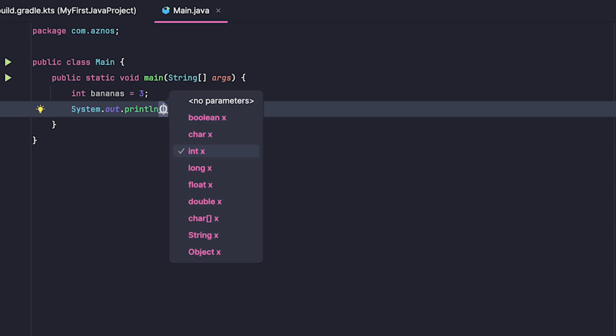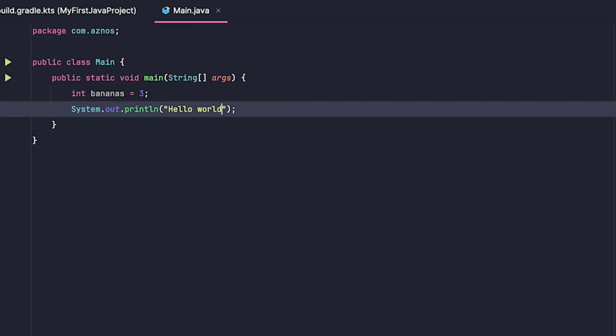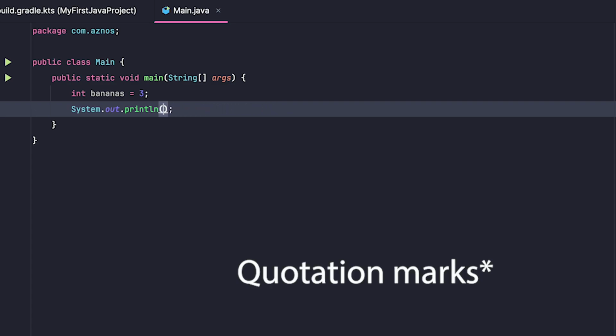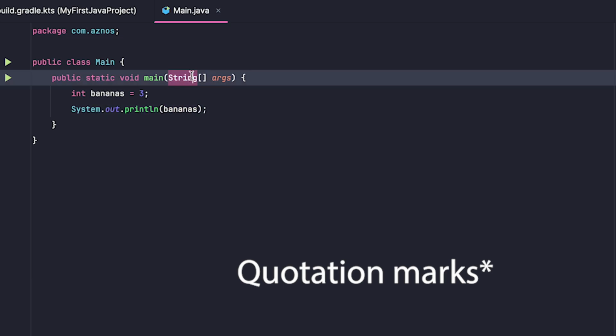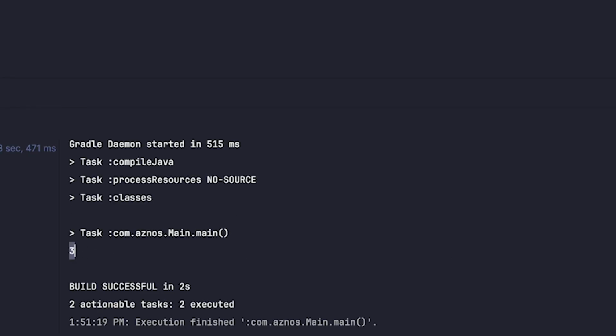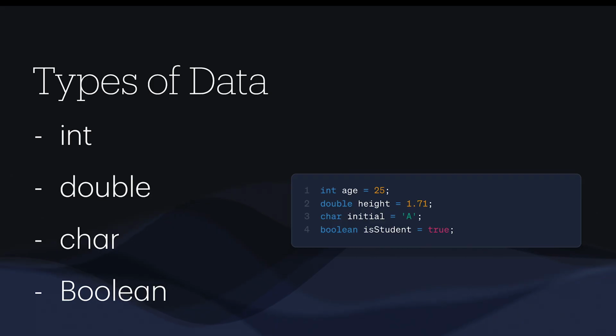So now, if we really wanted to, we could do system.out.println, and here, instead of putting something like hello world, we can remove these quotation marks and we can just put bananas. Then if we run our file, you'll see 3, because bananas is equal to 3. If you made bananas equal to 8 and we ran it, you'll see 8. That's the cool thing about variables. Now let's go over the different types of data.